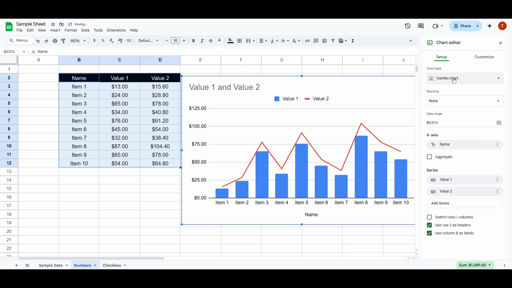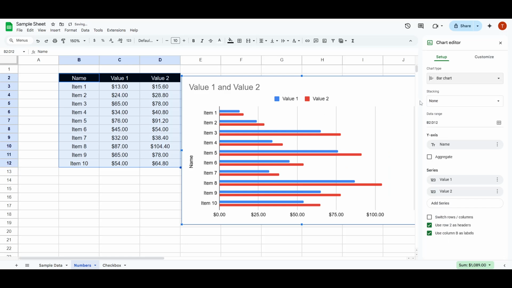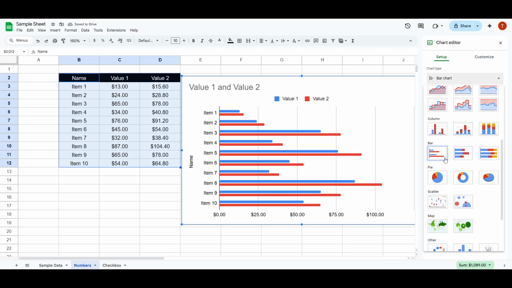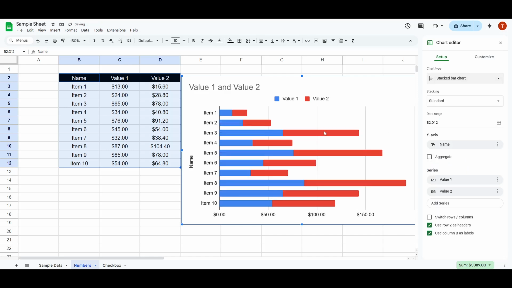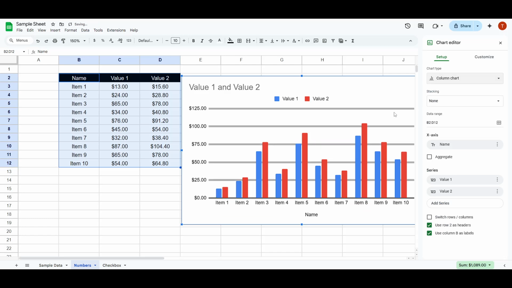Google Sheets offers various options, from line charts and column charts to pie charts, bar charts, and even scatter plots. Each chart type serves a different purpose, so feel free to experiment to see which one best highlights your data's particular story. Once you've chosen your chart type, explore the customization options within the chart editor.